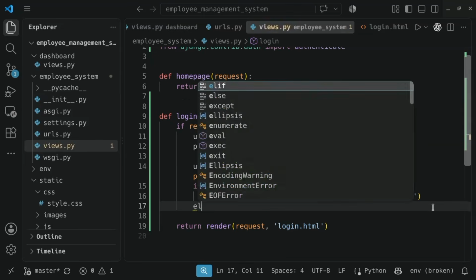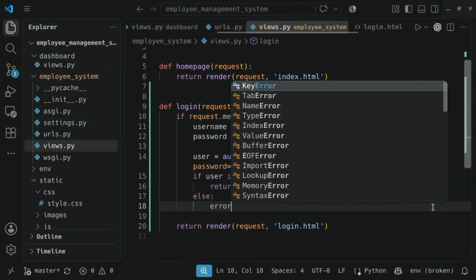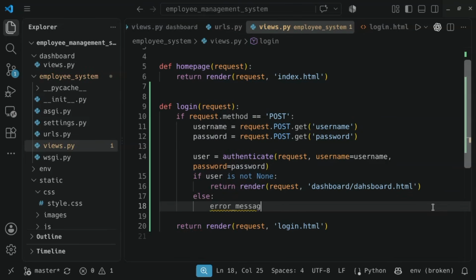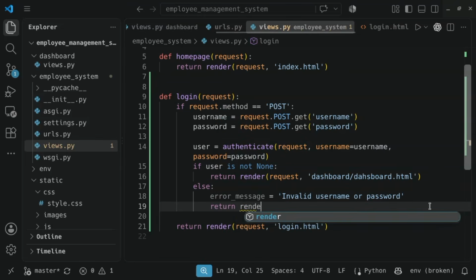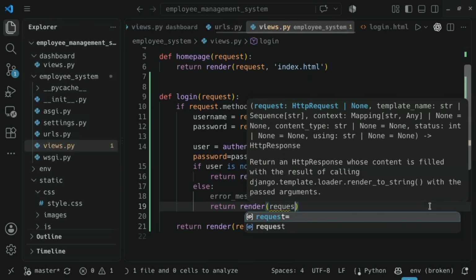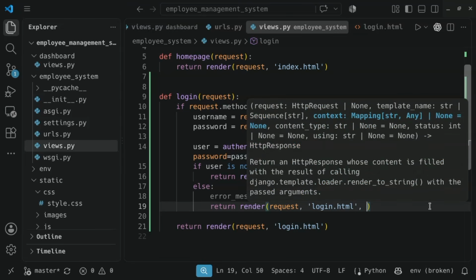So how about if the user does not exist? You have to display a certain error to the user. So else we can create a simple variable to hold the error message. We can call it invalid username or password. Now if the user has an invalid username or password, then we have to return them to the very form. So we return render the request with the login.html, but we also add in a context for the error message.